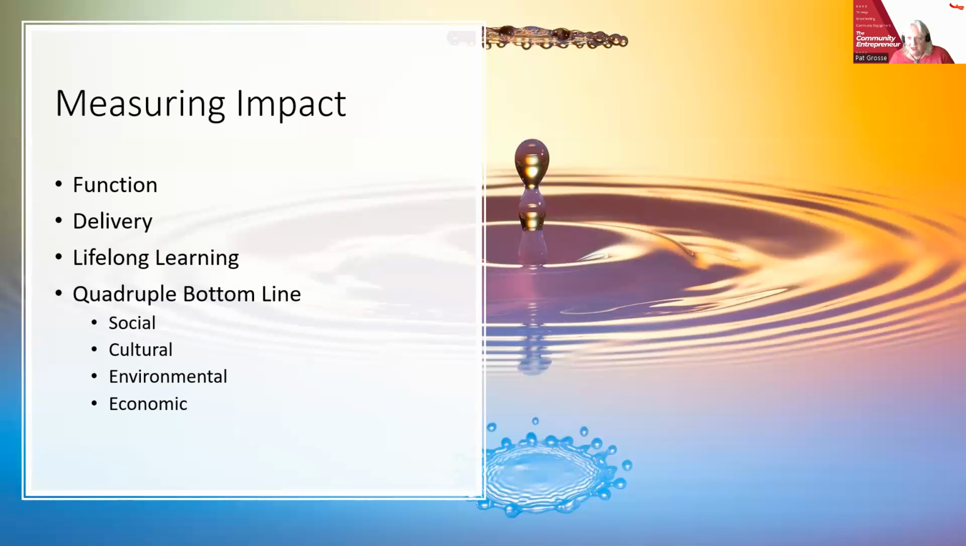There's environmental change and there's economic change. So people getting jobs is economic change. Improvements in behaviors is social change. But there might be elements of both. So if you're wanting ideas of when you're asking your questions, just think of those: social, cultural, environmental, and economic, because they're going to come in somewhere.